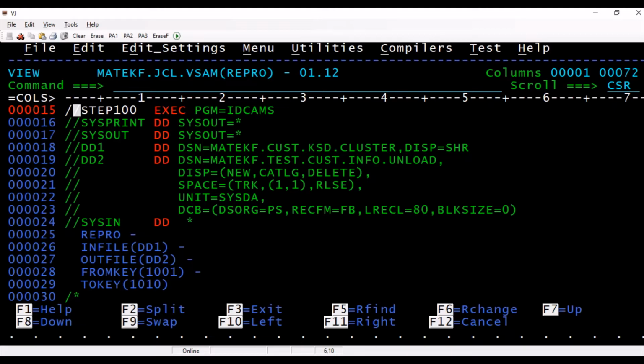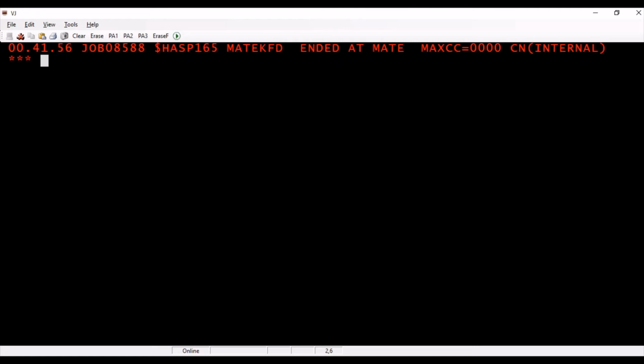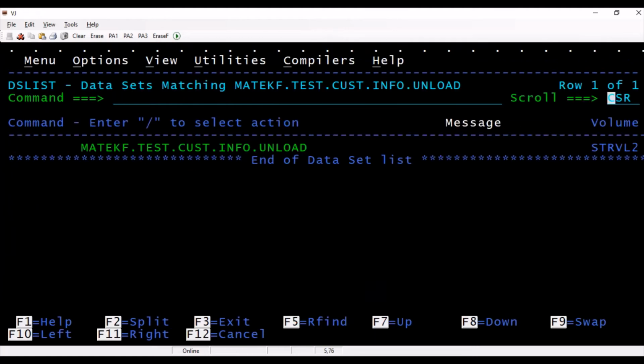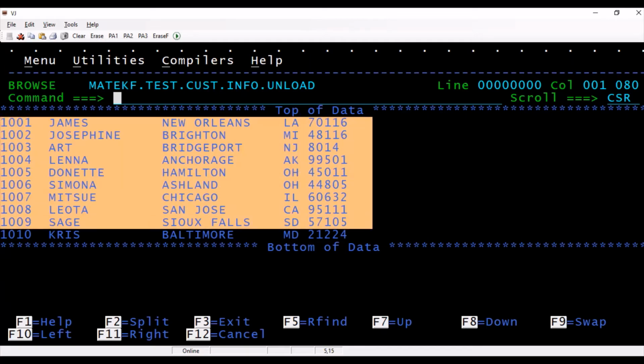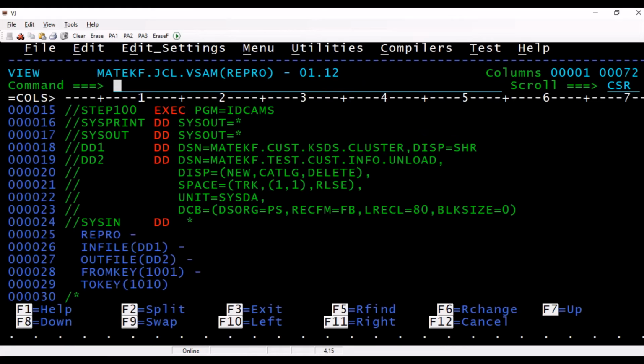Oh, there is a typo here. Okay, now submit. It ended with 0, then enter. Now you can see till 1010 all the records are unloaded. So in real time, this is how we do it. These are the things we take care of, loading the data from a flat file to a VSAM file and unloading the data from a VSAM file to a flat file. This is a continuous process that we do, especially when you're trying to debug any COBOL program issues.